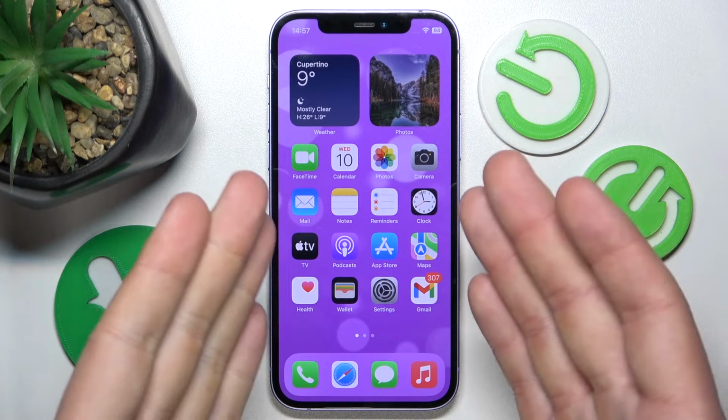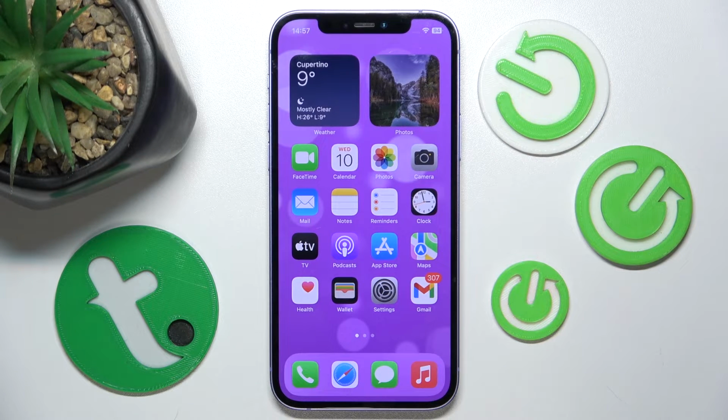Hello, in this video I'm going to show you how to enable Speak Auto Text and what it does on the iPhone.